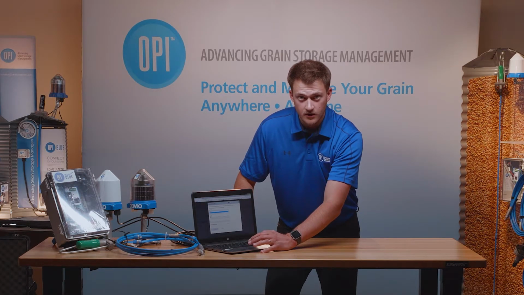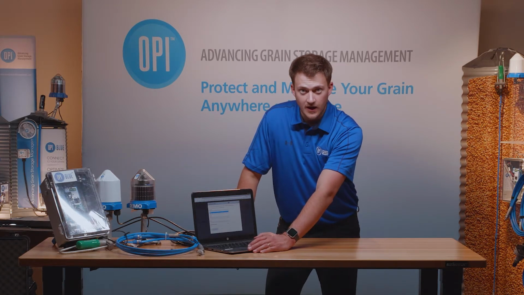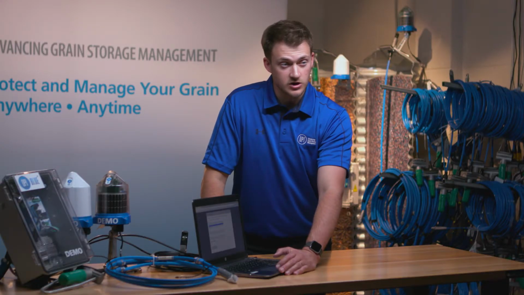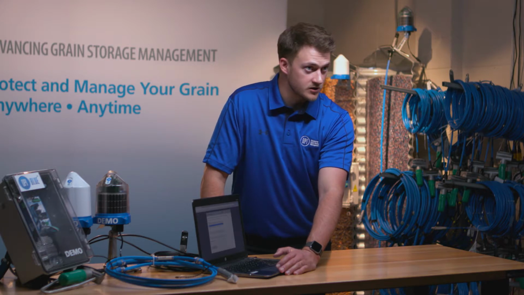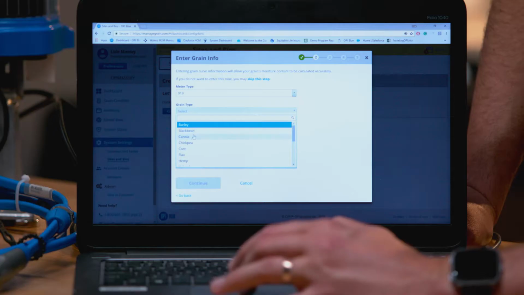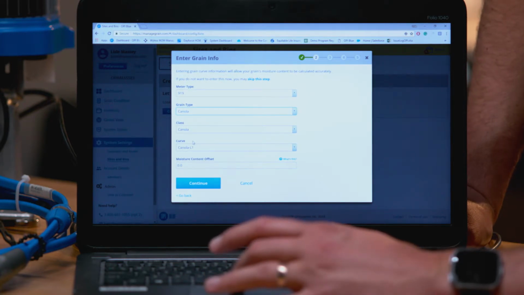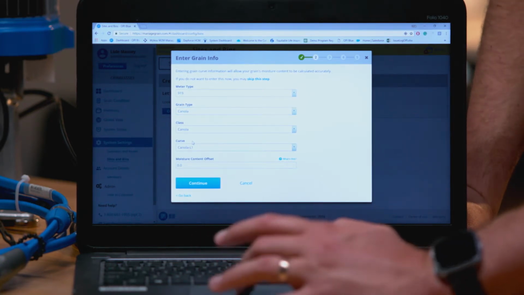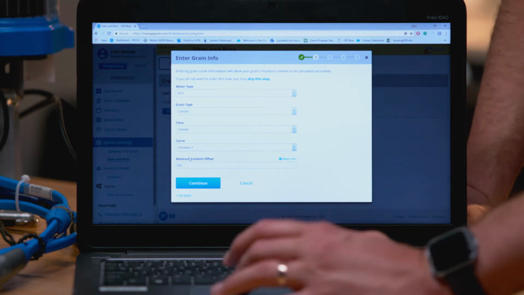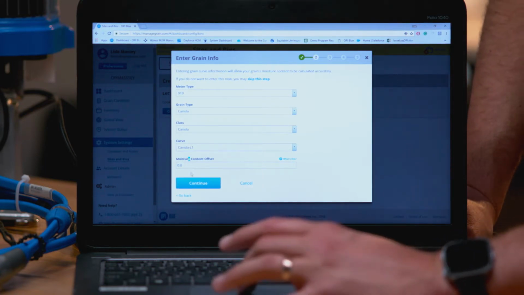Since we are in Western Canada, I will be choosing 919. However, the meter type is determined geographically, so you may be in a different location which has a different meter standard. Afterwards, you will need to select the grain type. For this example, I'm going to go with canola. Since there is only one class and one grain curve of canola, it has auto-populated those fields for me. Next, I will press continue.